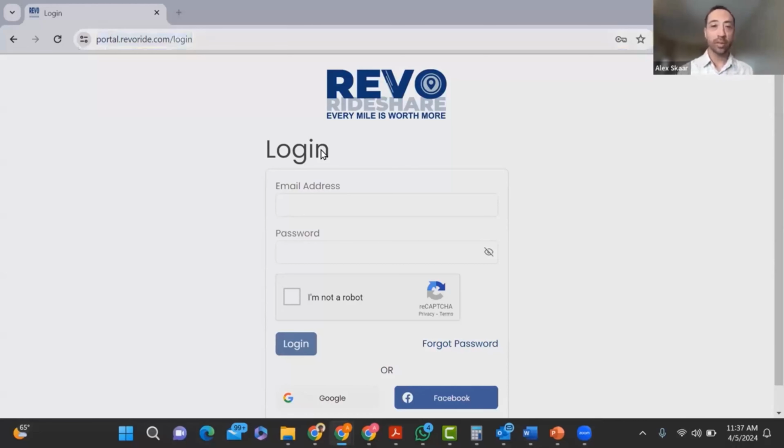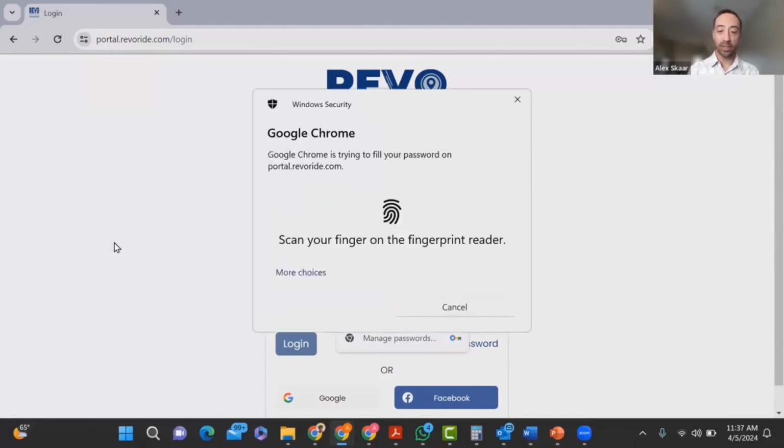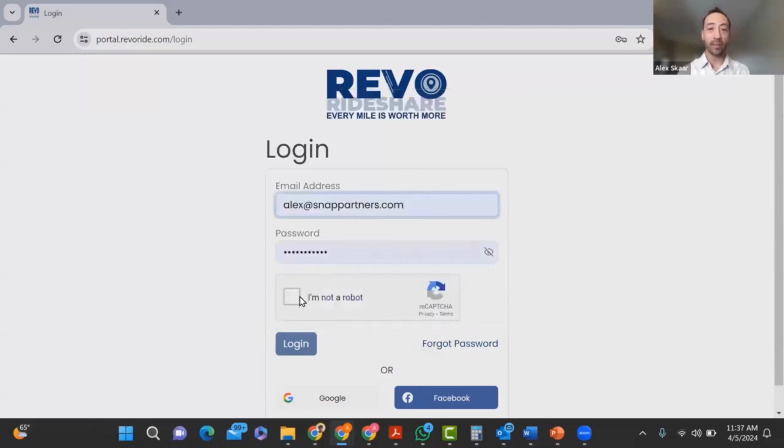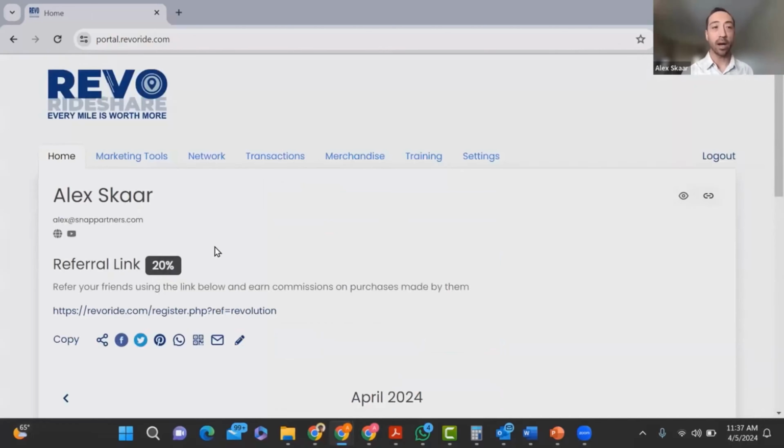So again, portal.revoride.com. And then all you need to do is just log in with the email address and then the password you created when you originally signed up. Tell them you're not a robot, and I promise I'm not a robot. And that'll bring you into your back office.